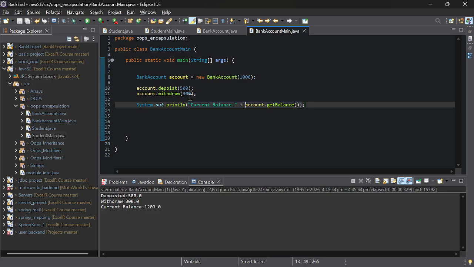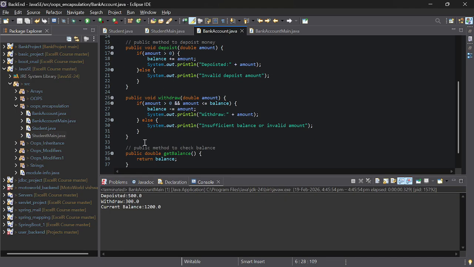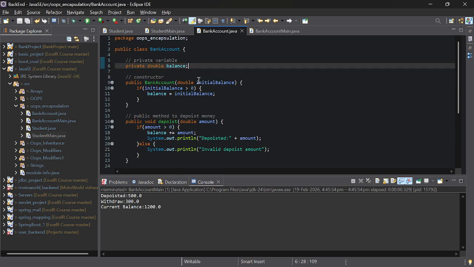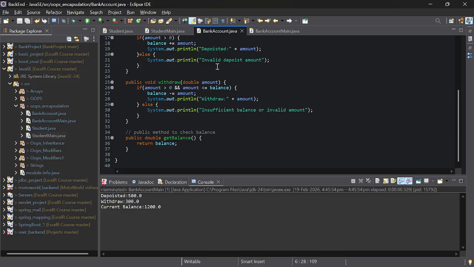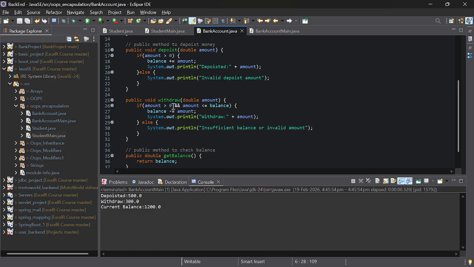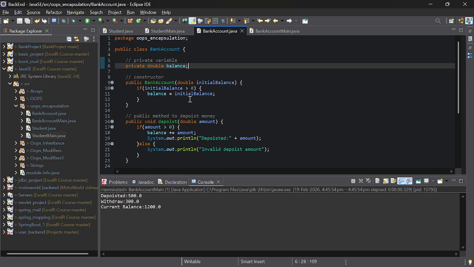It keeps data private and allows access only using public methods. Those getter methods and setter methods, with that only I can access that balance. This is about encapsulation. In real projects like bank accounts, the encapsulation will work like this. This is why we can't access the balance directly.